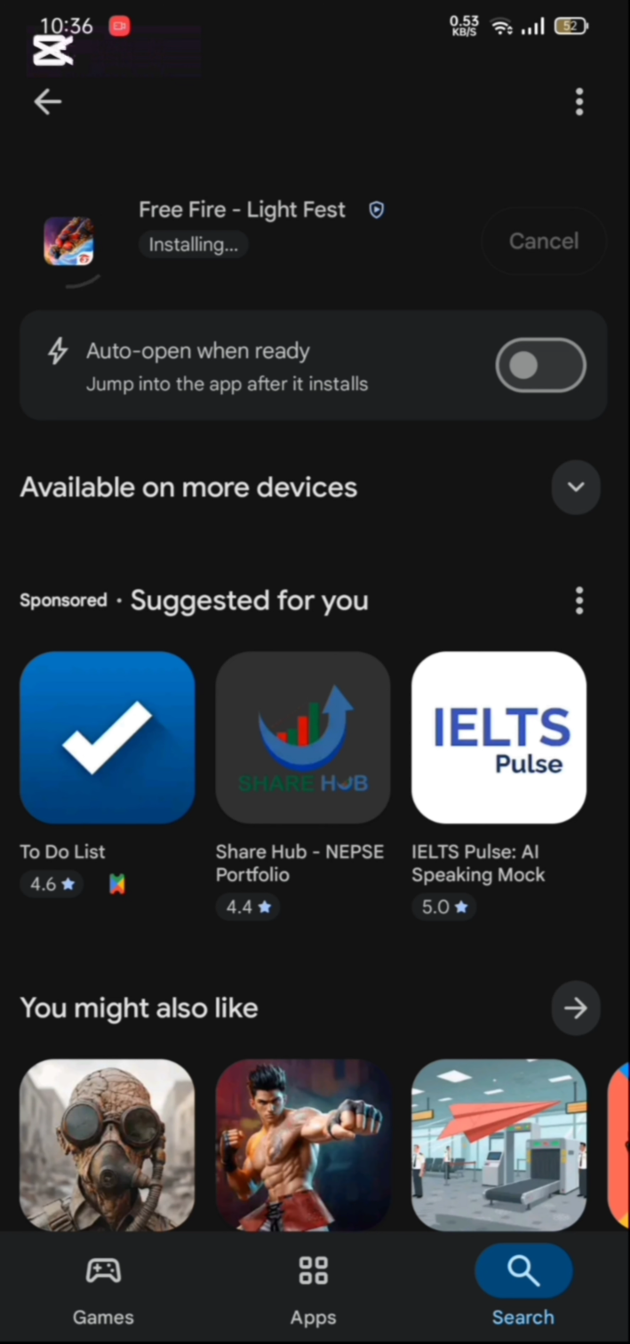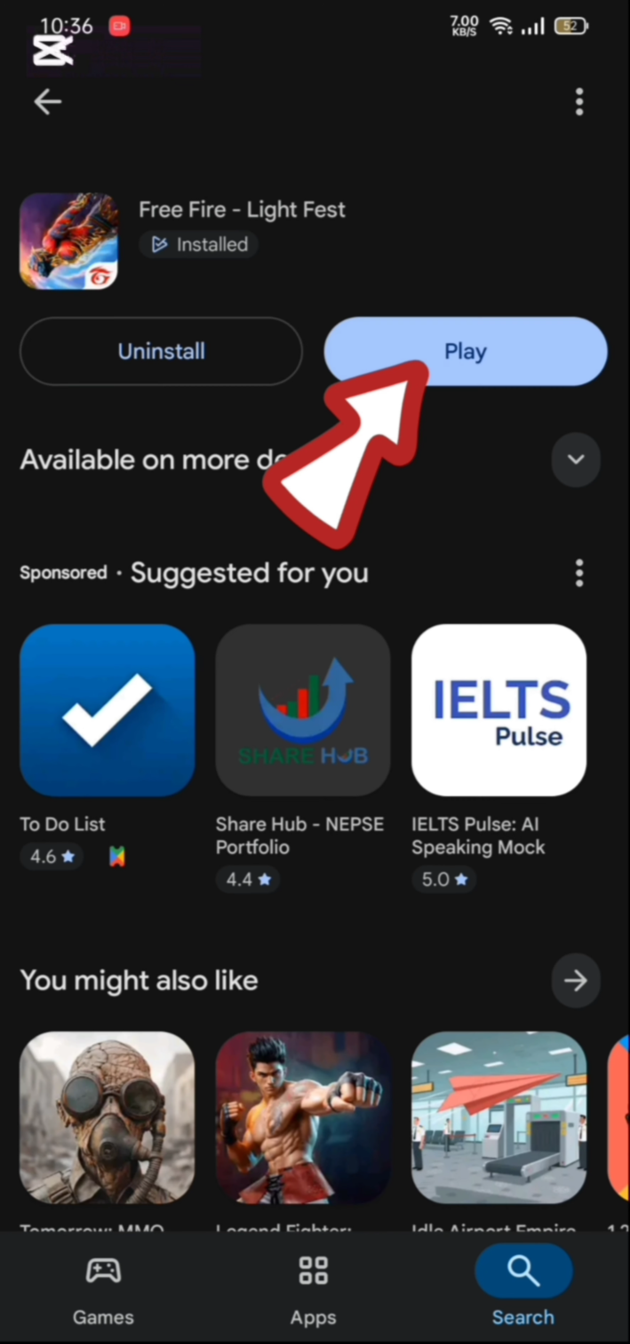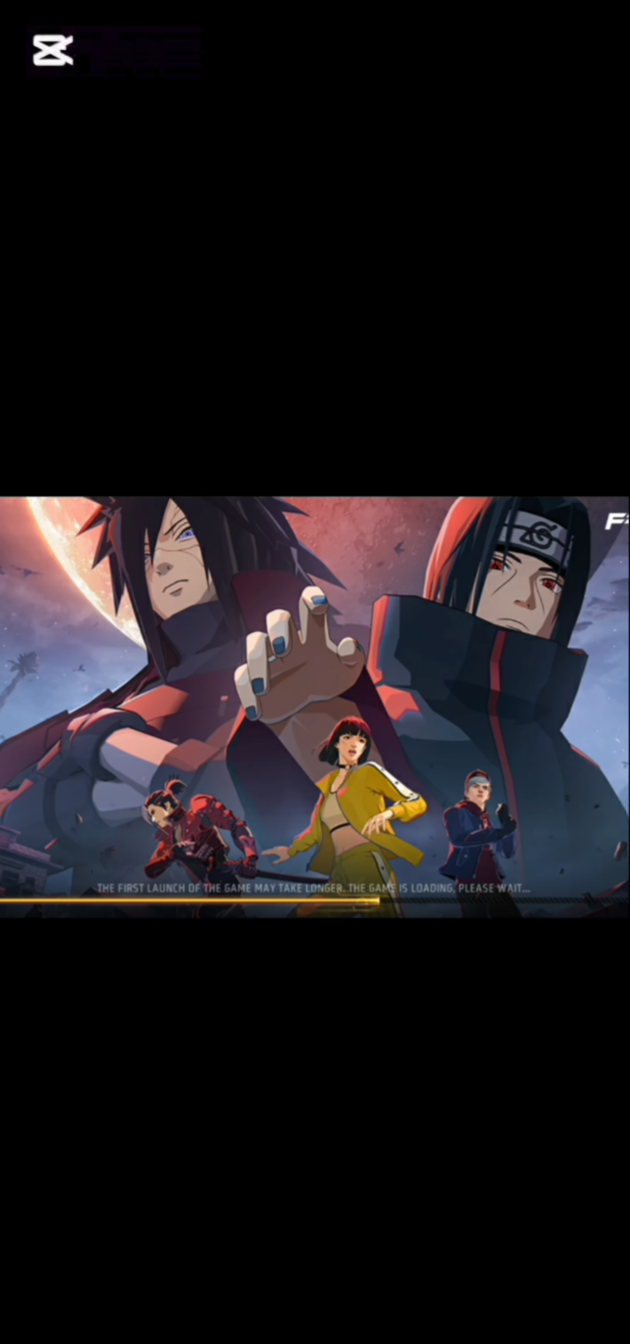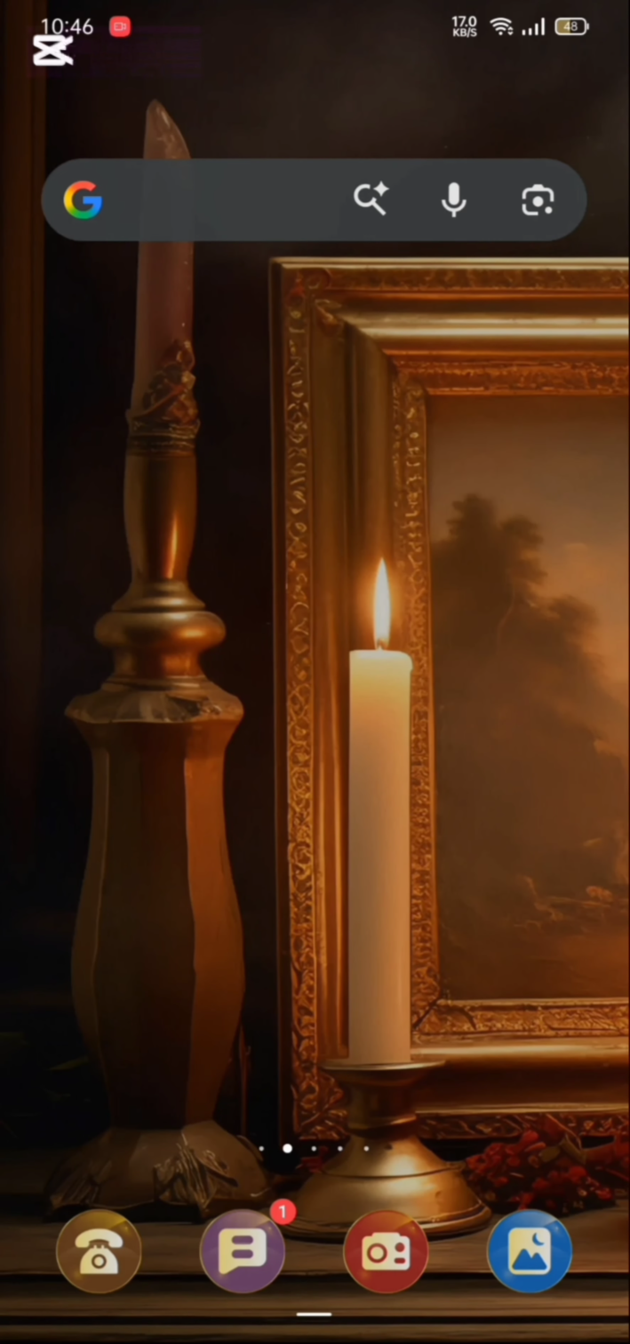Once the application is downloaded, tap on the play button to launch the application. Open the application and the home page of the Free Fire application will appear on the screen. From the home page, click on the More option. Once you do that, on the next page, tap on the option that says Login with Google.